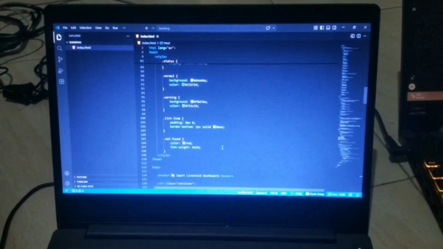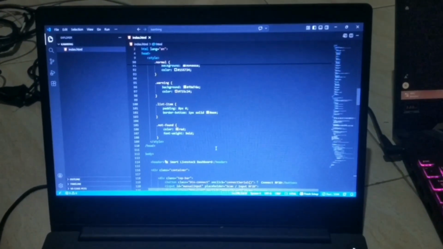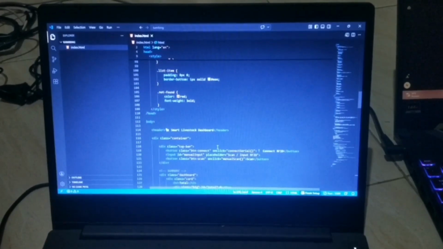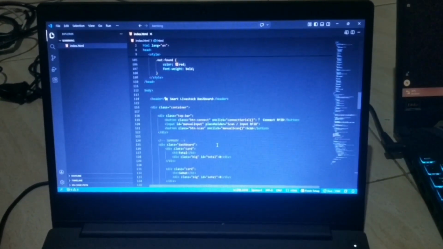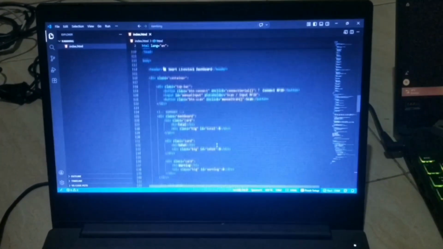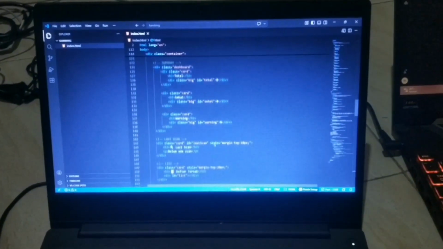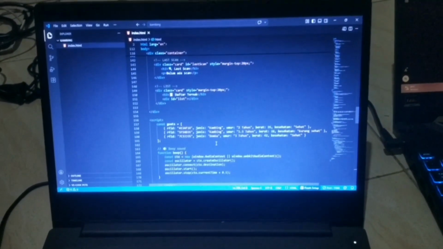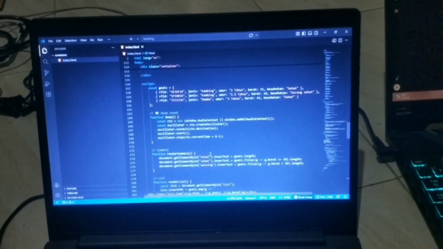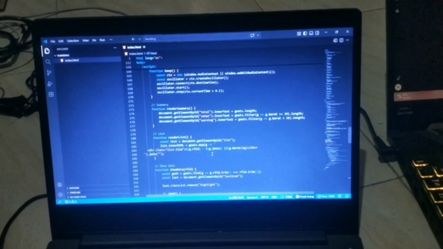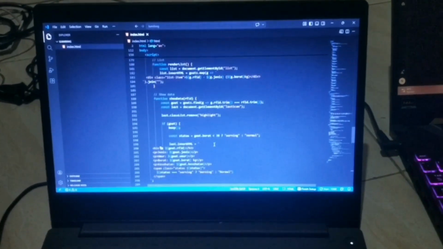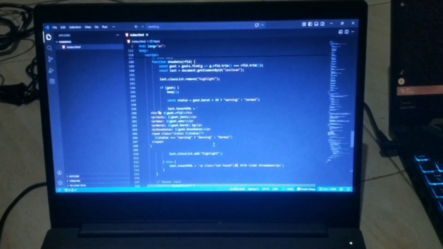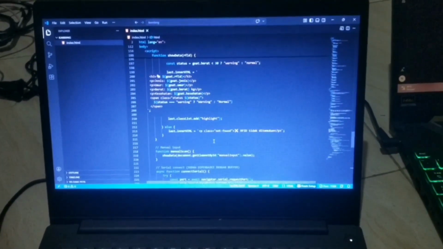After that, we move to the Arduino IDE to set up the ESP32. Here, we paste the ESP32 code generated by AI into the Arduino IDE. This code is responsible for reading RFID data and sending it to the web server via Wi-Fi.